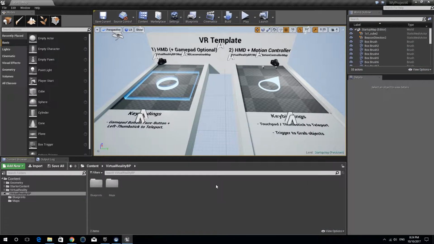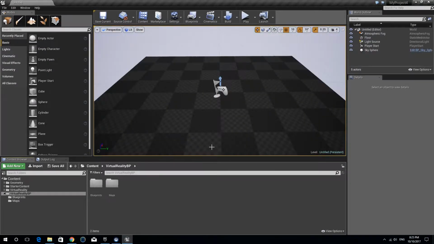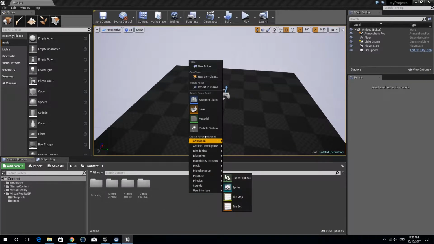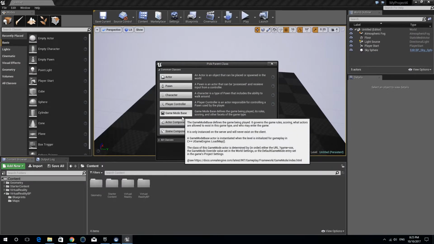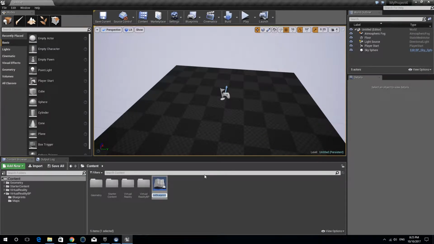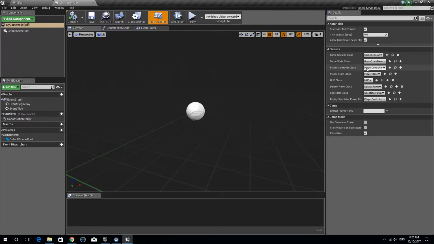Alrighty, so I've just started up a new virtual reality template project. What we're going to do to begin with is go File, just make a new level from the default. Then we're going to go into the content, right click down here in the content browser, blueprint class, and we're going to have to make a new game mode. So game mode base, we'll just call this my game mode. Open this up, bring it up here, makes it a bit cleaner.